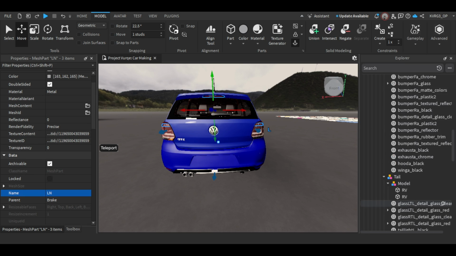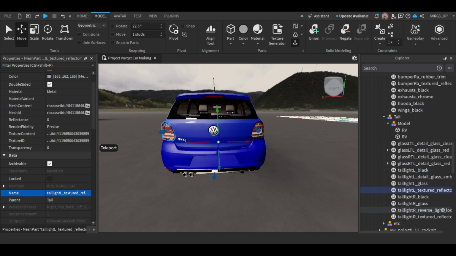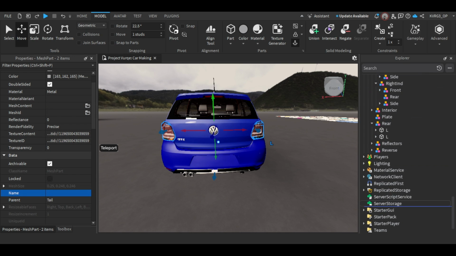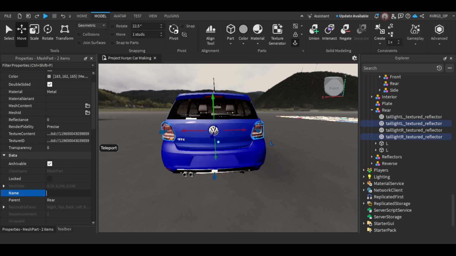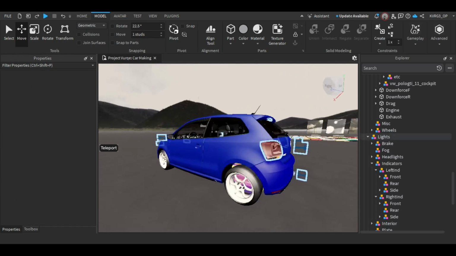Now we've got rears, so just gonna go to our tails again. I'm gonna look for textured reflectors, go here, go to rear, Control D, name, LN, there we go. That's it for rear lights.